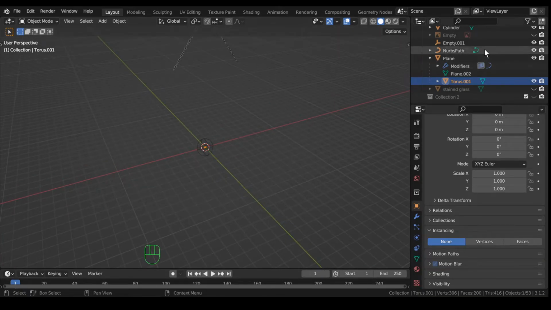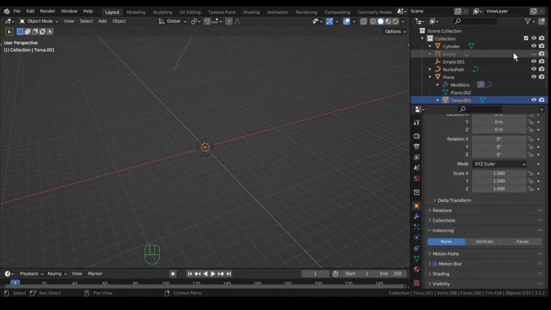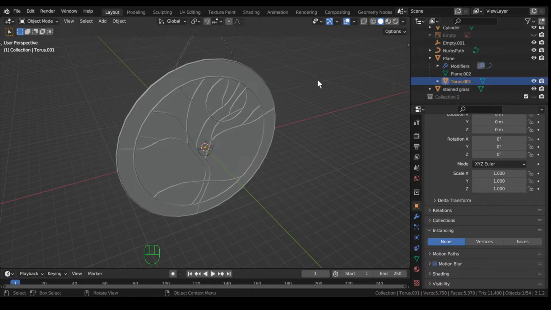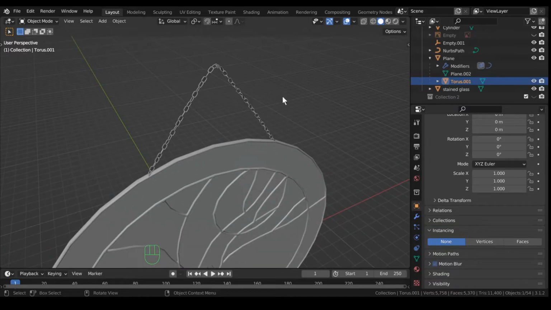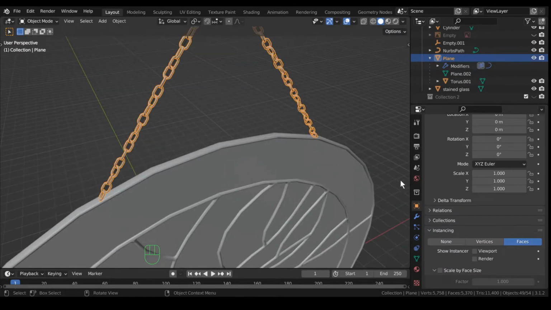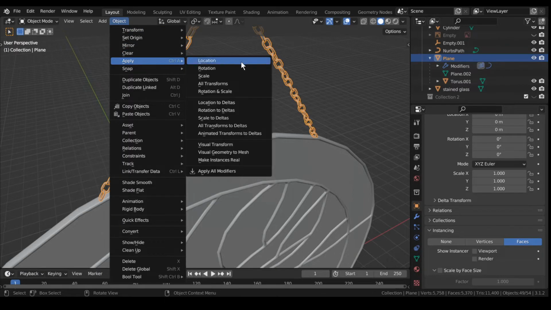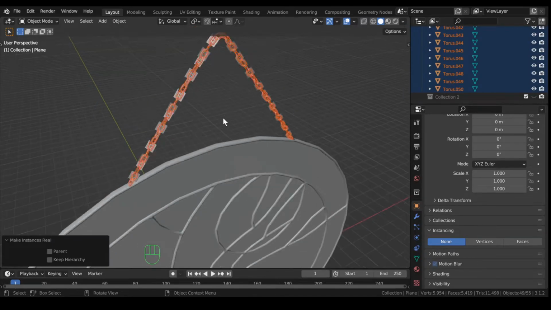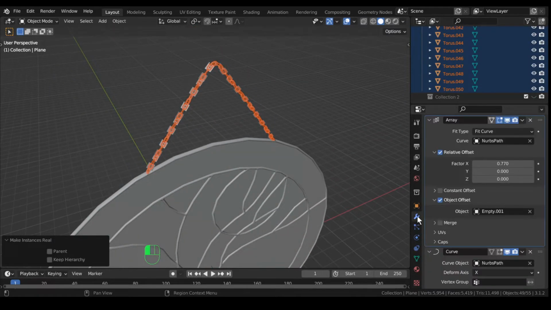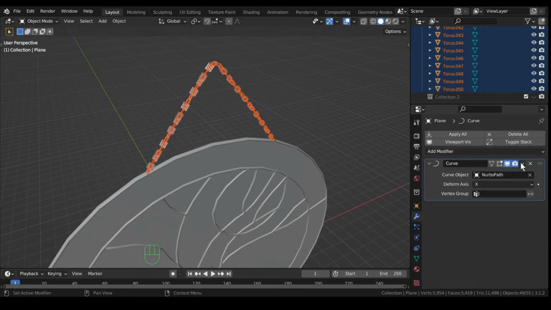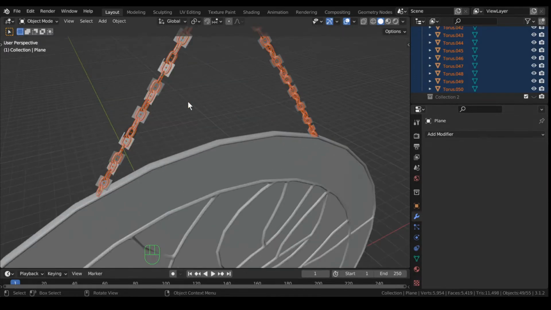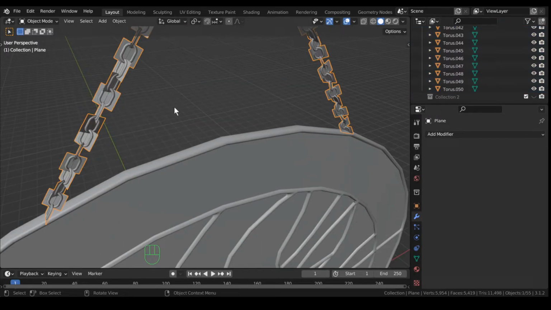Now we need to make all the rest of the links real. So I can go ahead and unhide my stained glass again. And we are going to select our plane. Then we're going to go to Object, Apply, Make Instances Real. So that'll make all those real. And then we can apply our modifiers. So apply the array and apply the curve. Then we can select our plane and just delete it.